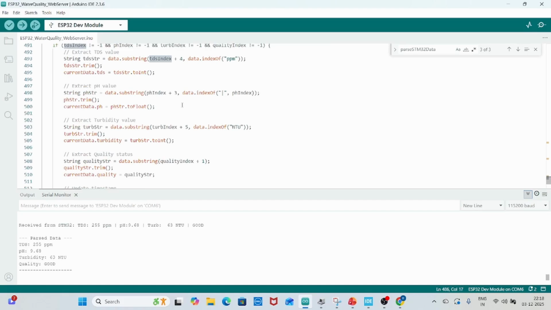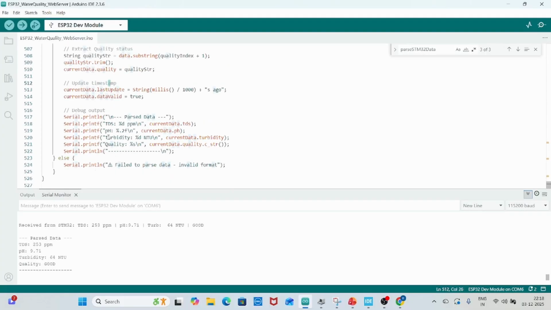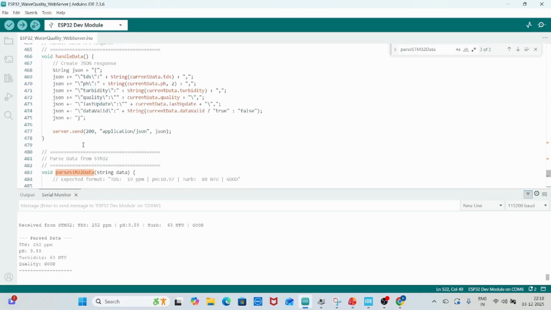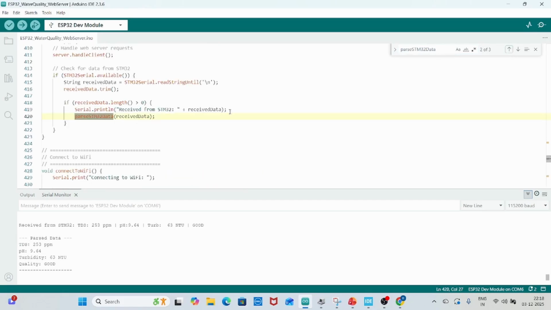So it will extract all the message, because you can see we are receiving the same message from the Nucleo 144 board. We are extracting TDS value, pH value, turbidity value, quality, timestamp, right? And we will display this same message over the URL. So you can see this message, right? So your parsed data is TDS, pH, turbidity, quality. So now once the data is ready, we can simply send this data over the internet via web page. That's it, right?